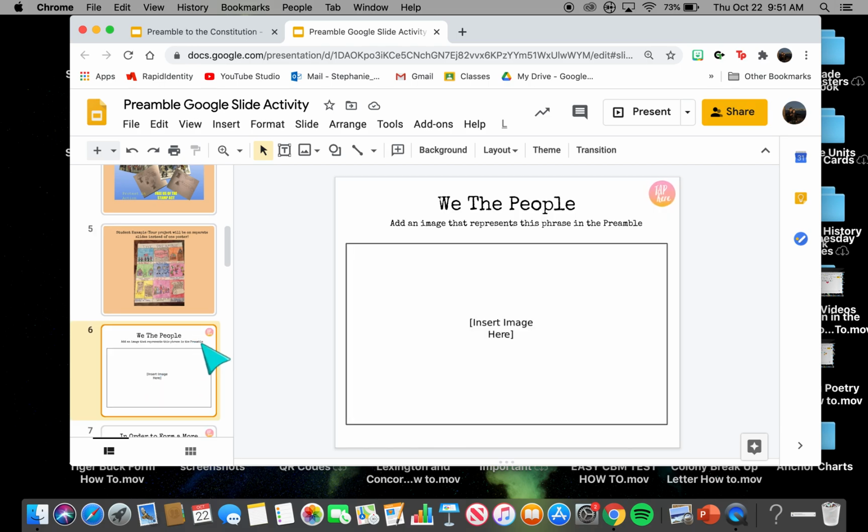So what I have for each slide is one line of the preamble, and then you're going to add an image that represents this phrase in the preamble. You're going to hand draw this image. So draw it on a piece of paper, then you're going to take a picture with your iPad and then insert the image here.